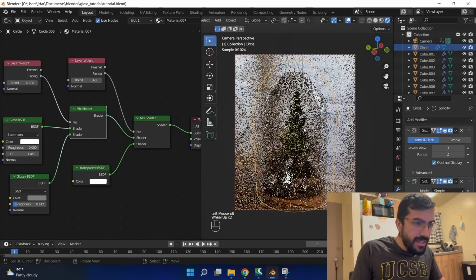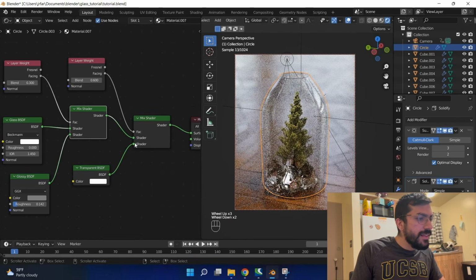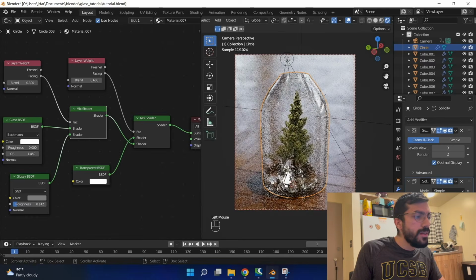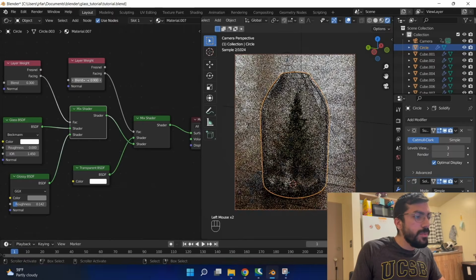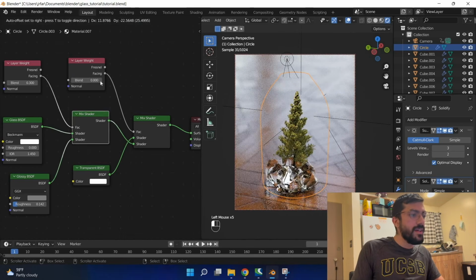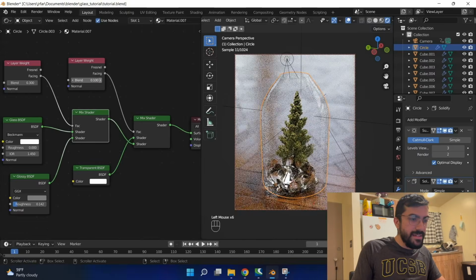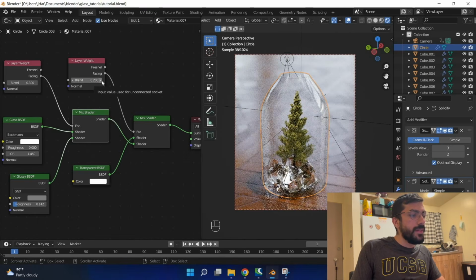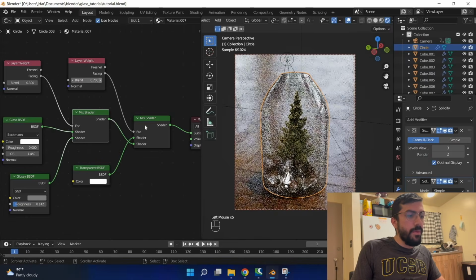But I actually think it's kind of hard to tell. I think the shader is coming in from the wrong direction because we want the glass shader that we've just created to be coming in from the edges, and I think this accomplishes that. So you want to flip the order here. Okay, and I'm going to set it to a value of something like 0.7.